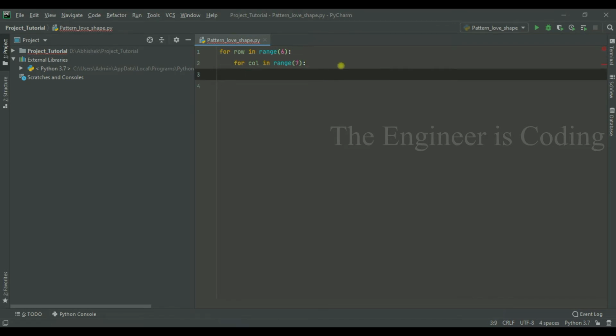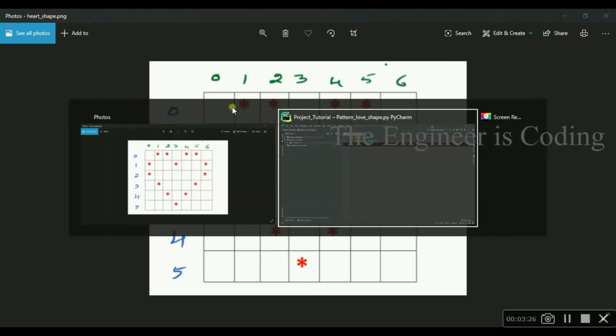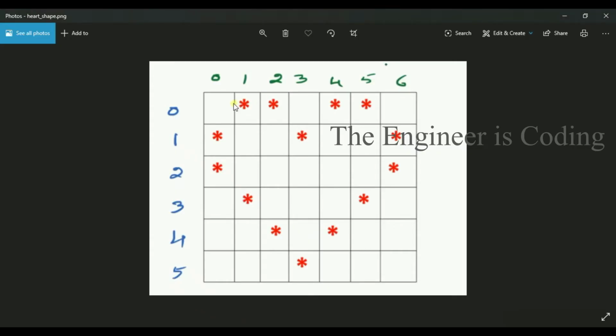Now we have to check where we want stars. What I have done is I'll consider it as four things, and I'll be using an if conditional statement here. I'll tell you why. First, in this we have to write stars diagonally, like this I want a star, and also like this I want a star. So there will be one diagonal and another diagonal. It is not exactly diagonal, but I'll call it diagonal.